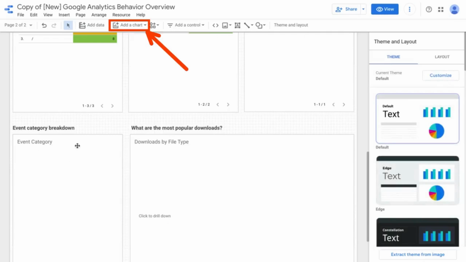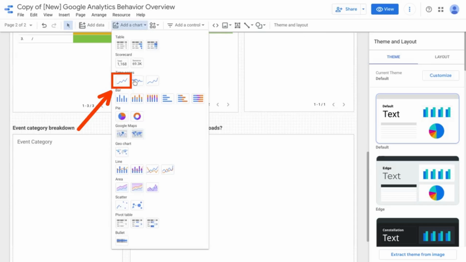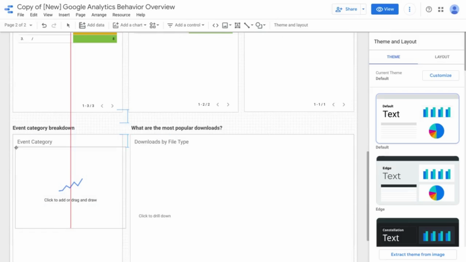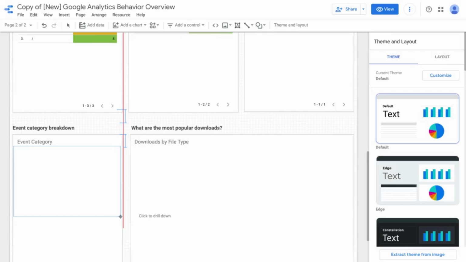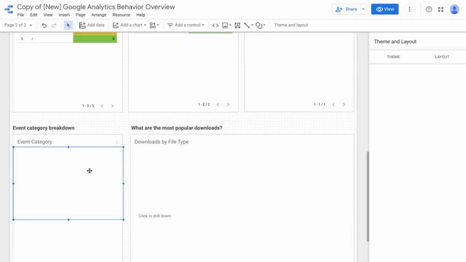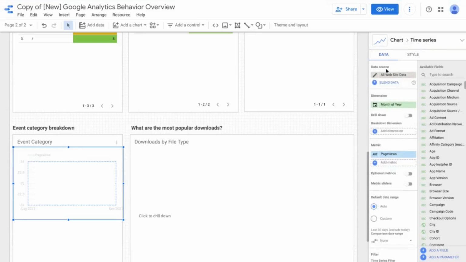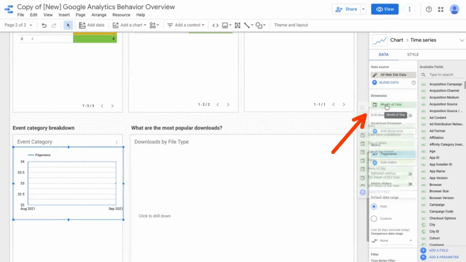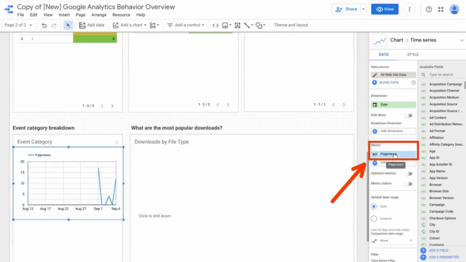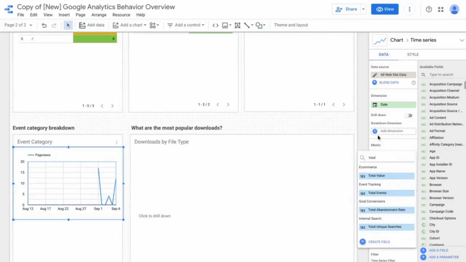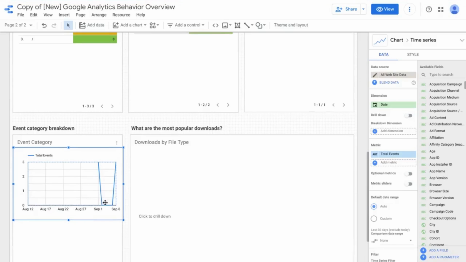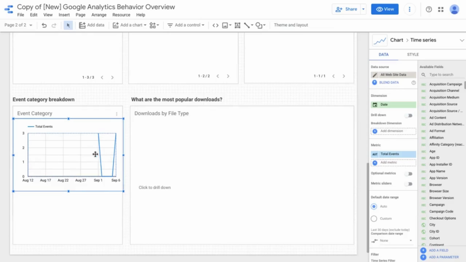Okay, so for the event category, let's click on Add a Chart. Under time series, we'll use the first one. And then we'll drag a chart for this area here. Wait for it to load. So you can see the data source is set up there. It already gives us a dimension and a default metric. For the dimension, we'll click on month of year and replace that with date. That's already at the top there. So choose that. And then for page views, we'll replace this with total events. And that gives us a time series for the events or the downloads that have occurred over the given time period.